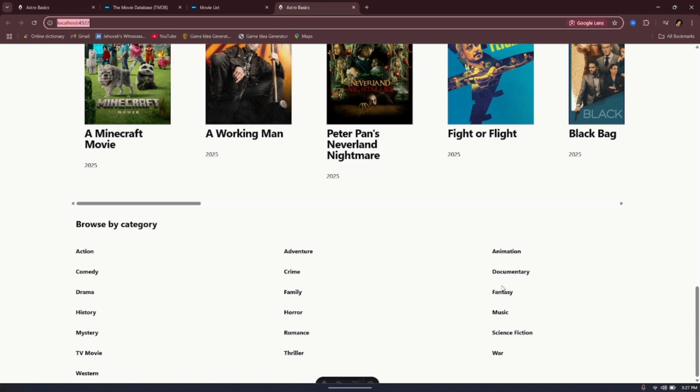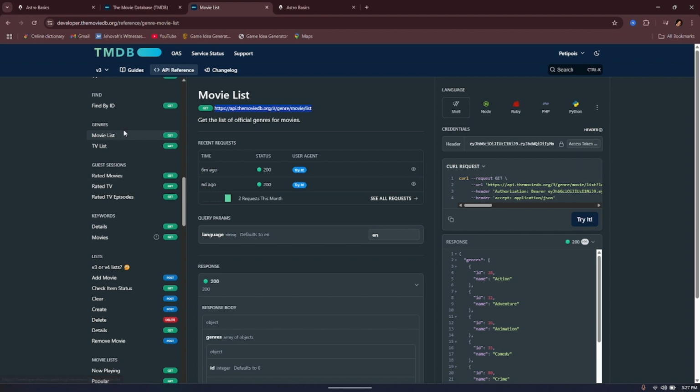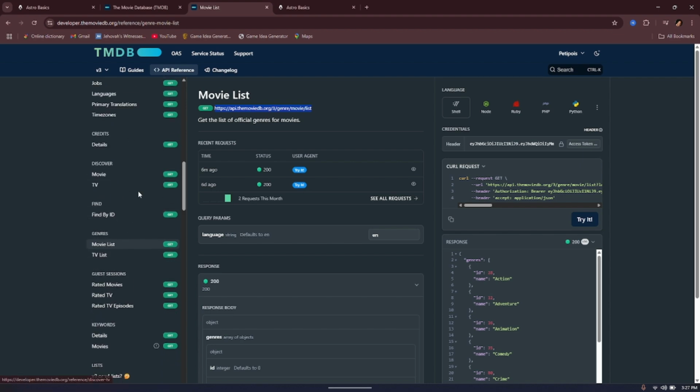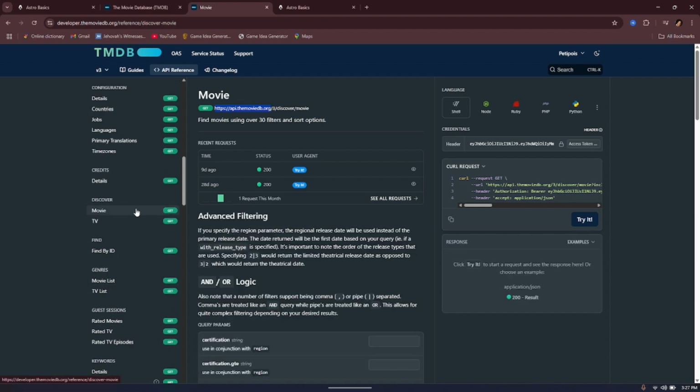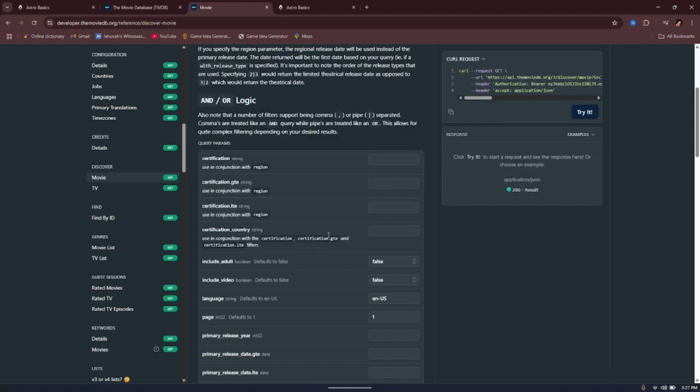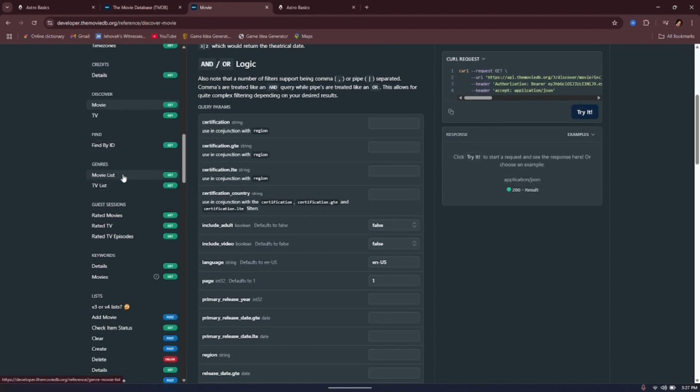So now we should have all the genres here: action, adventure, comedy, crime, etc. So they're not going anywhere, but we could get movie by genre. We could do that.